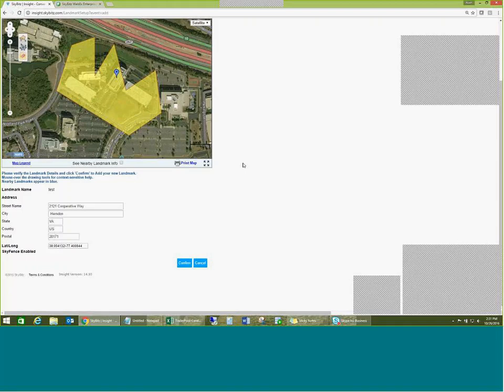Pretty straightforward. Can you add two or more landmarks as one trailer pool? One or more landmarks as one trailer pool?